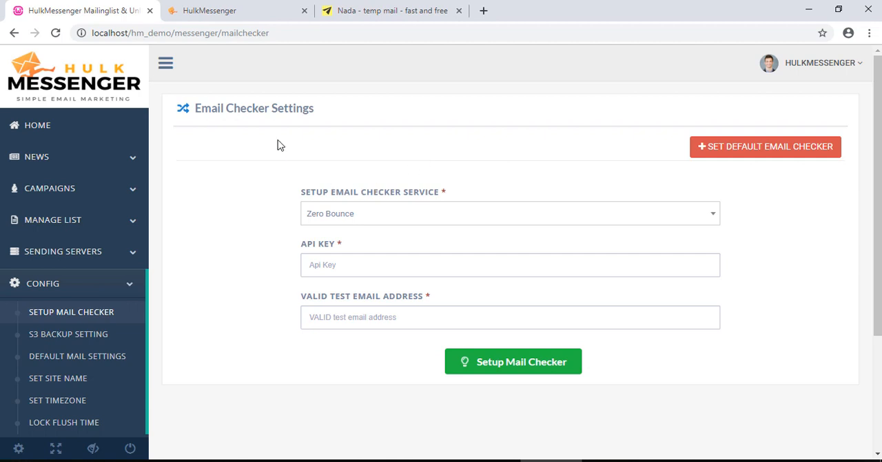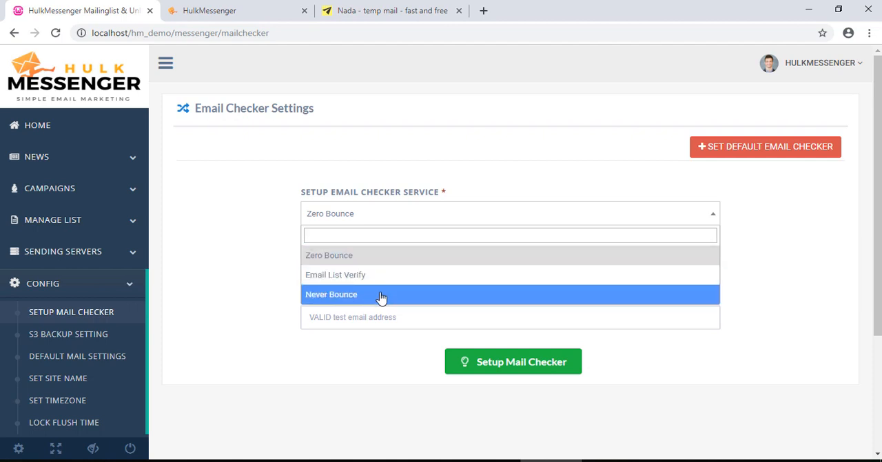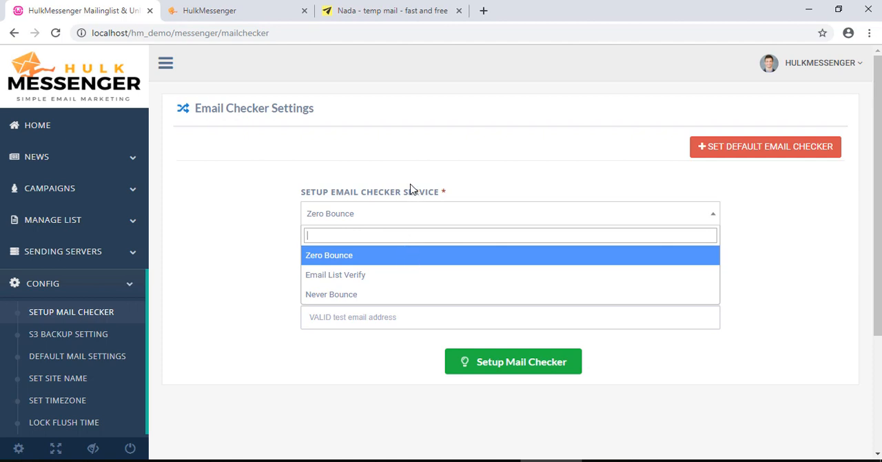And the way to block that is to set up an email checker service. So what you want to do is choose an email checker of your choice. Right now we support these three: ZeroBounce, Email List Verify, and NeverBounce. So you want to pick which one of the three you want to use, and then you put a credit in that email checker service. It is a third-party service. We don't own those services. We don't run those services.